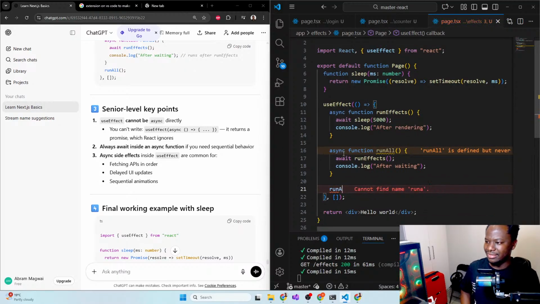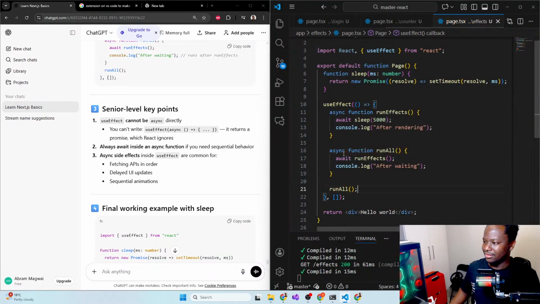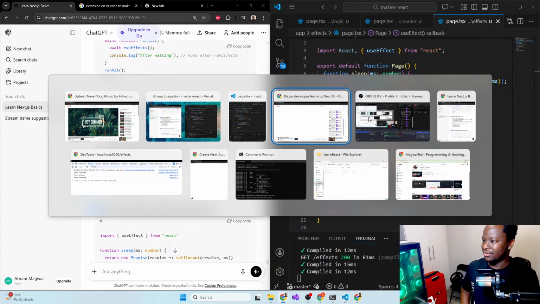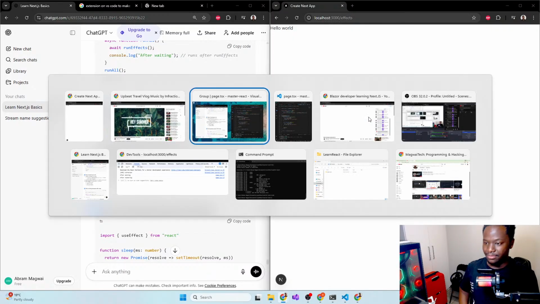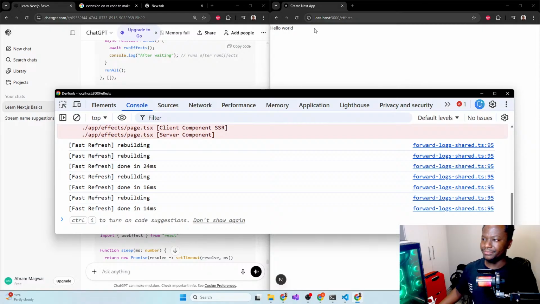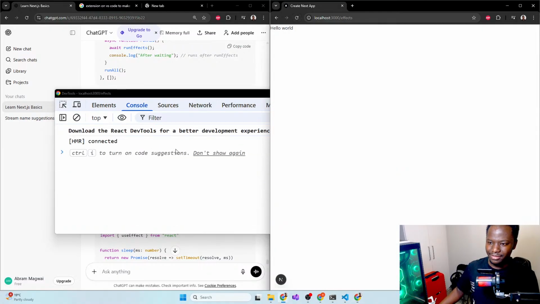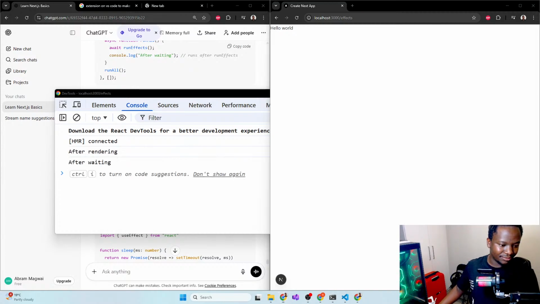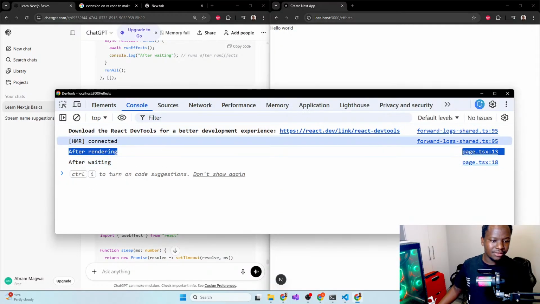This is just crazy, bro. Now everything's just going to be in sequence. Where's that thing? And we need this window as well. So if we come here, refresh, connected, everything now runs in order. Oh, this is crazy, bro. After waiting. Okay, see.